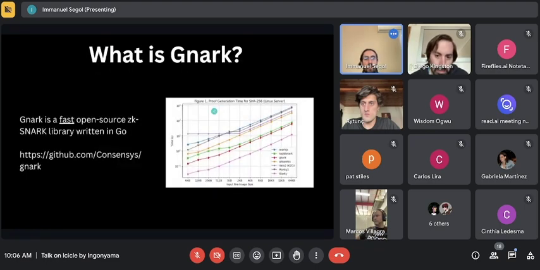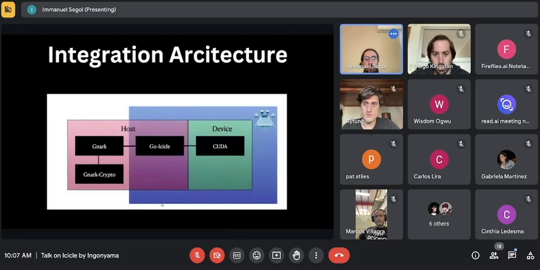I will go over... I explained what Gnark was at the beginning, but here you can actually read the Gnark code base. It's a Golang prover. It's designed by Consensus, but they have their own development team, named the Gnark team. So this is the high level integration architecture.